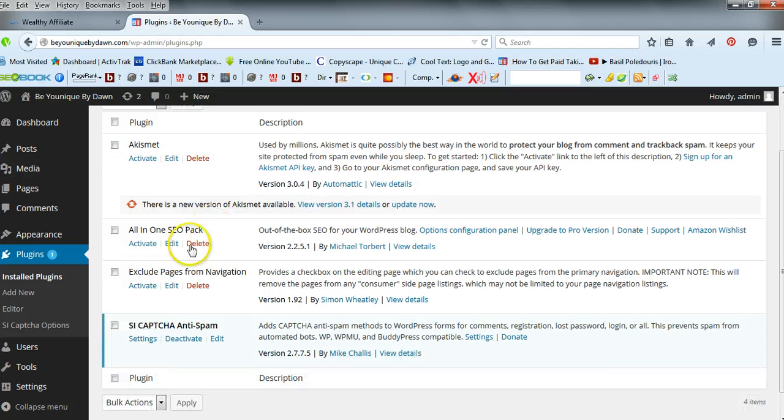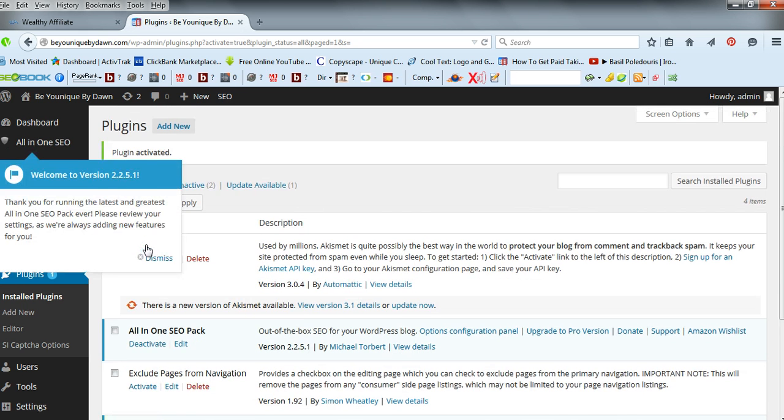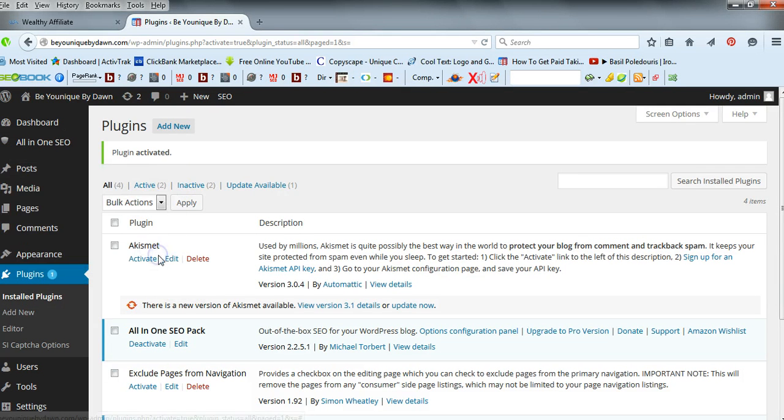The next one, we've got all-in-one SEO pack. First thing we want to do is activate that, and you'll see up the top left there you now have a new menu item. All-in-one SEO takes care of all of the search engine optimization for your site. You don't have to worry about it then. You just put your content in, and the all-in-one SEO plugin will take care of that side of things for you.